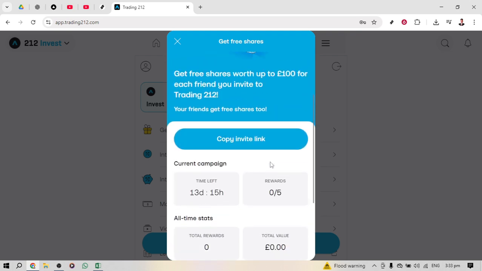And there you have it. You've successfully obtained and shared your Trading 212 referral link, helping others begin or continue their trading journey while you enjoy a bit of a reward yourself.